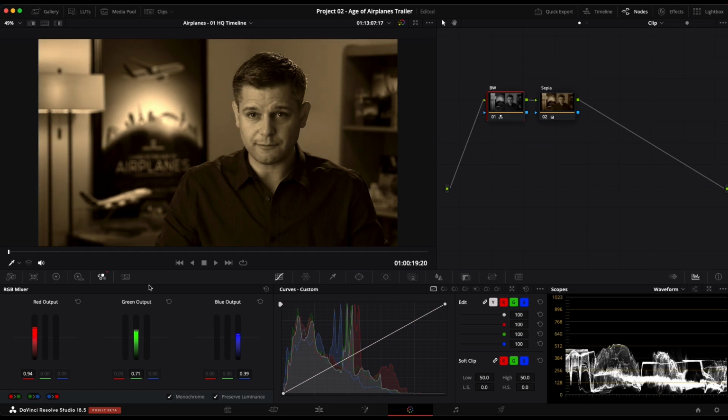This is a very useful tool, the RGB mixer, specifically if you're working with black and white images, because you can target, as I said earlier, individual channels and make very pinpointed decisions and selections. So that is very, very important. Now we can see that obviously our black and white node was our first node.